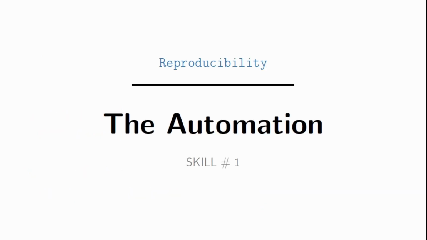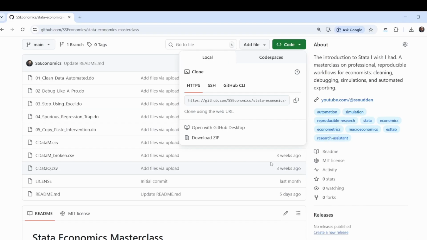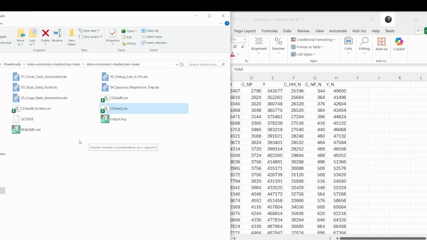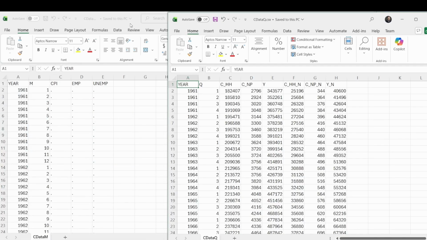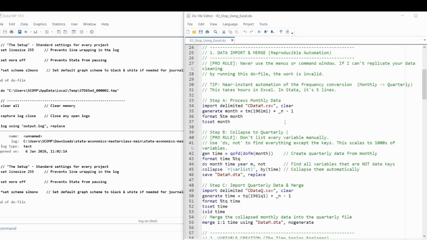All right, let's go. In the description, you will find a link to the GitHub page where all the code and data is provided. All we need to do is download it. We'll see that in the folder, we have quarterly and monthly data, and we're going to be working with the stopusingexcel.do file today. Just a reminder that our data includes monthly data for CPI, as well as quarterly data for GDP and the components of consumption. So we want to combine these two data sets and make them both quarterly. I have separate videos on where to find the data and to upload them appropriately.